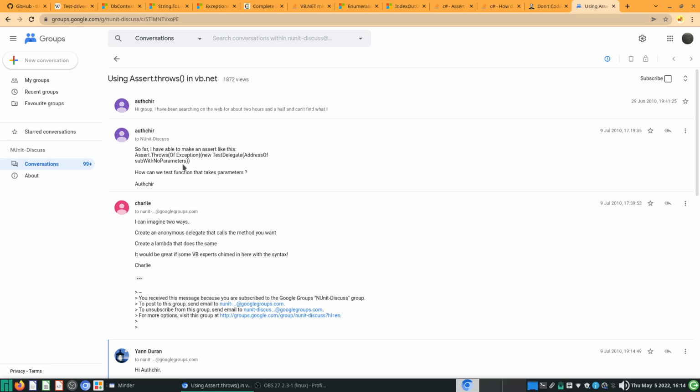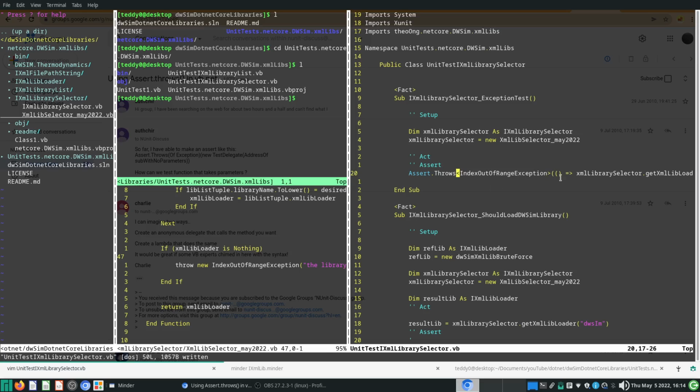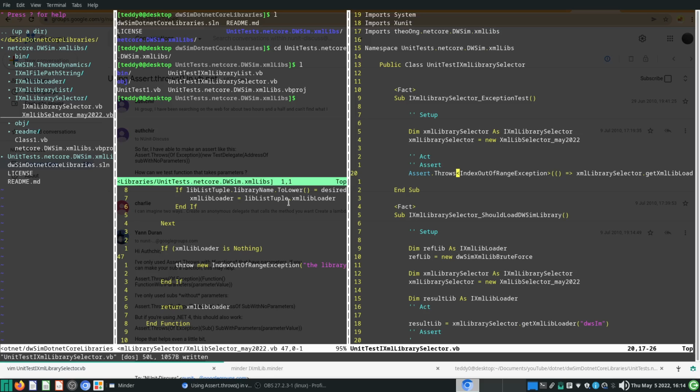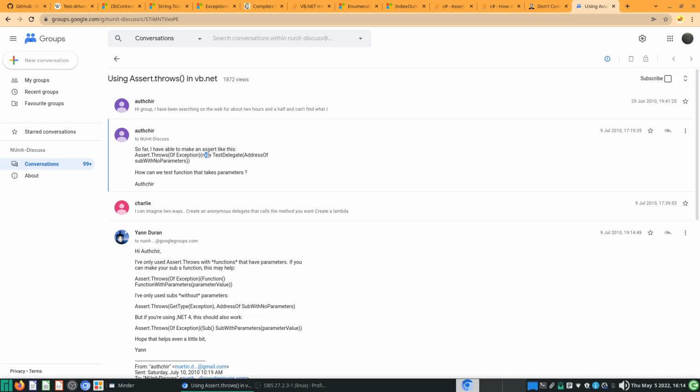Okay, so this is what I found so far. When you put assert throws, instead of having these angled brackets here, we should be using this thing here: Of Exception. So replace the angled brackets, put Of Exception. Oh, I should be using my shortcuts. And then here I have to change the bracket. So this is what works: New TestDelegate(AddressOf sub with no parameters).